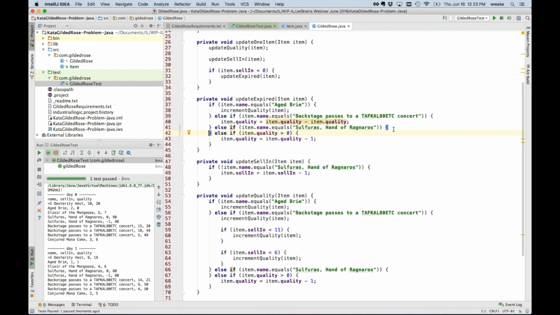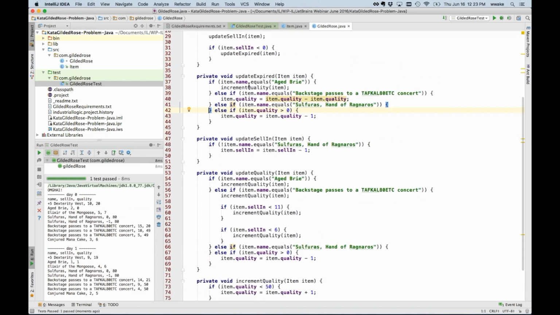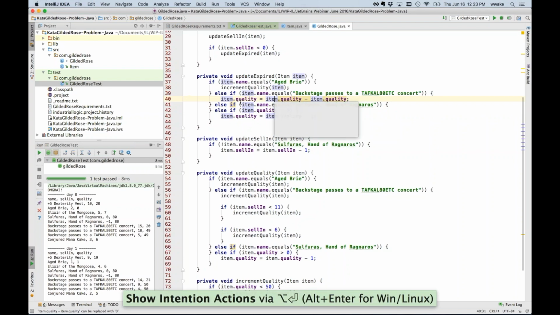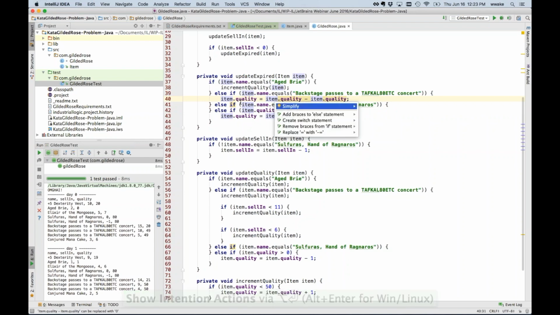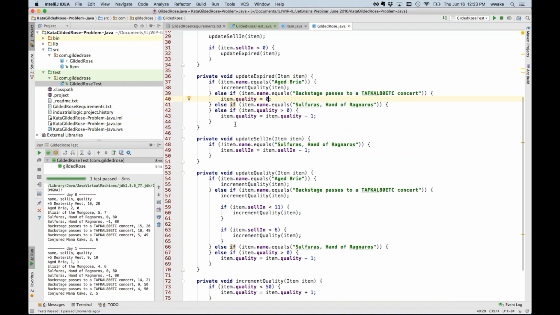Okay, so let's see where we are. We've got increment quality. This one's a little odd. It can be replaced with 0. Yeah, so we're just doing item quality equals item quality minus item quality. That's really just 0. So once again, the tool came through for us with a nice smart suggestion.